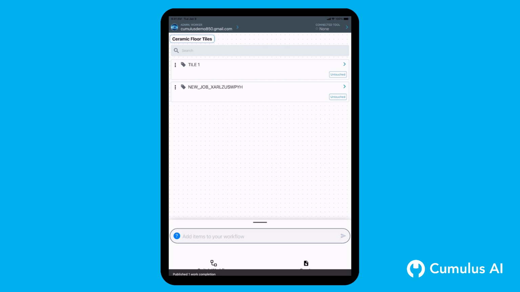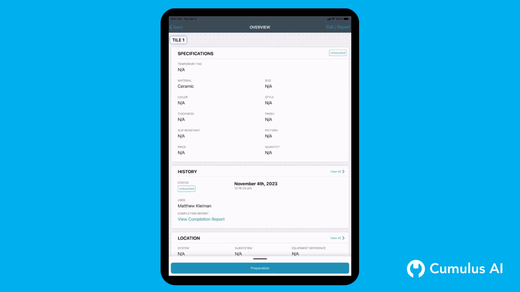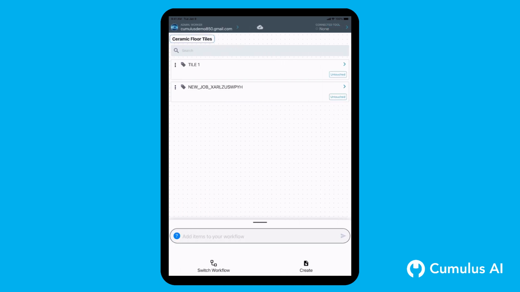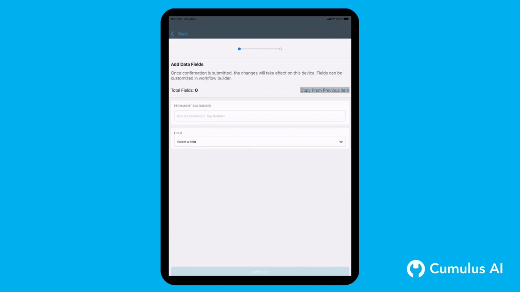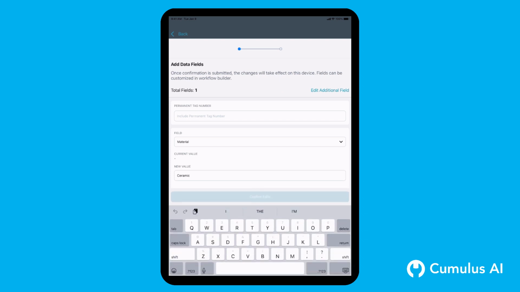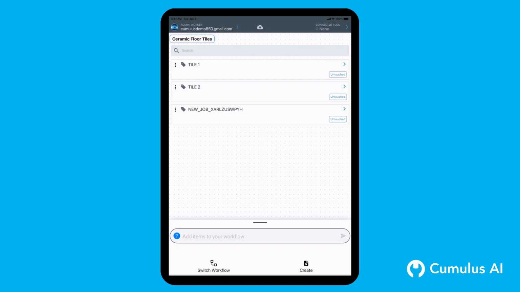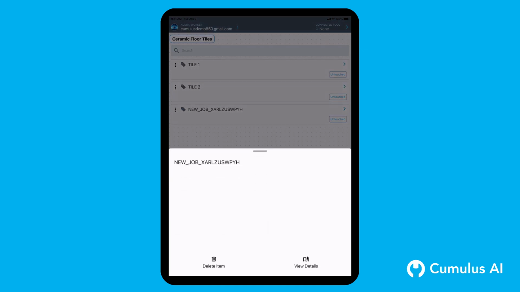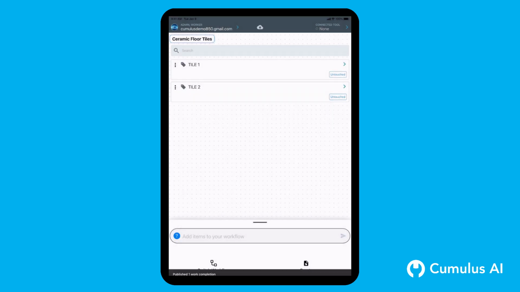If I want to create a new job using those same properties that I filled out, you don't have to do it every time. I could create, copy from previous, now call it tile 2. And I have tile 2 that looks just like tile 1. And if I don't want one of these jobs anymore, such as that AI created job, I click on the 3 dots on the left and just delete it like so. All right, so now I have my jobs.